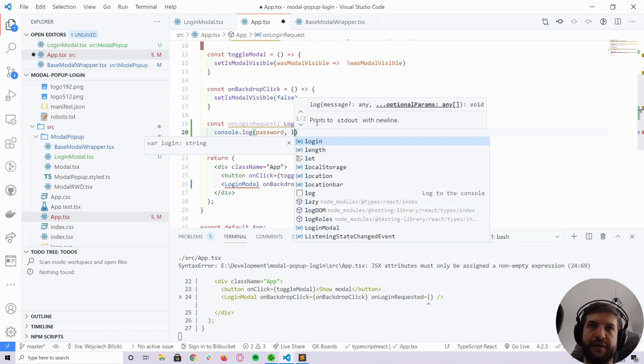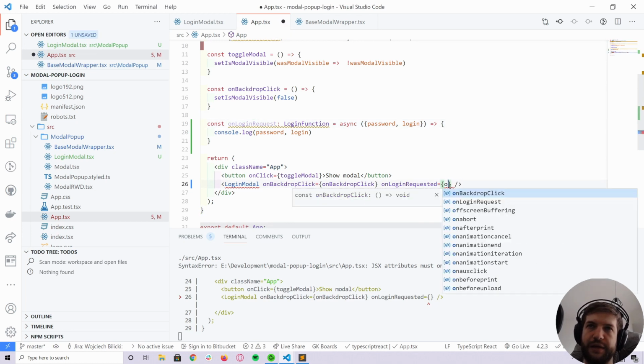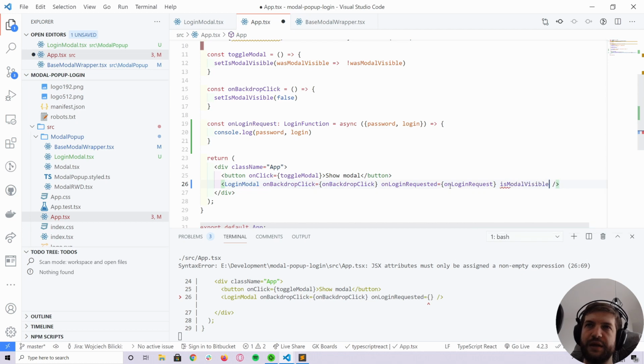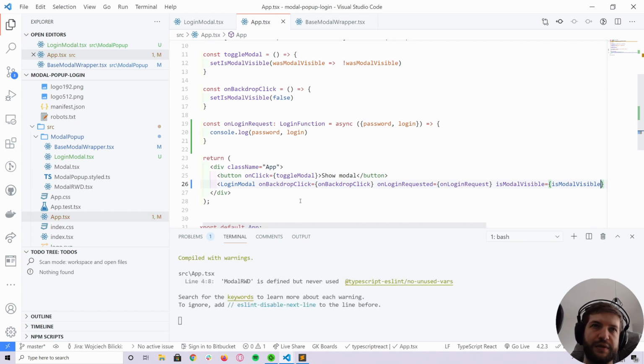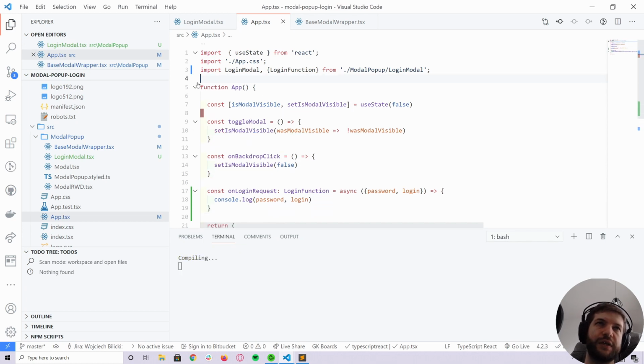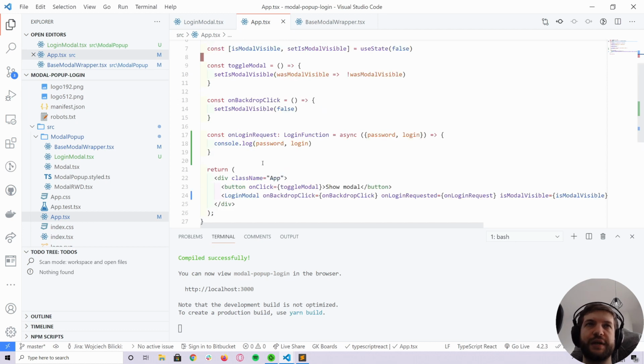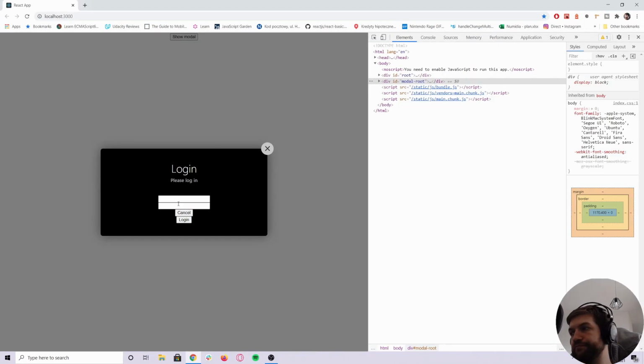Login. Okay, and let's just install another word. Password. Okay, let's pass that here. That should be good. We don't need that anymore. So here we are just passing the props that we need to our login modal, right? And we specify type of that function just to get this cool autocompletion. Yeah, so okay, that's something good.